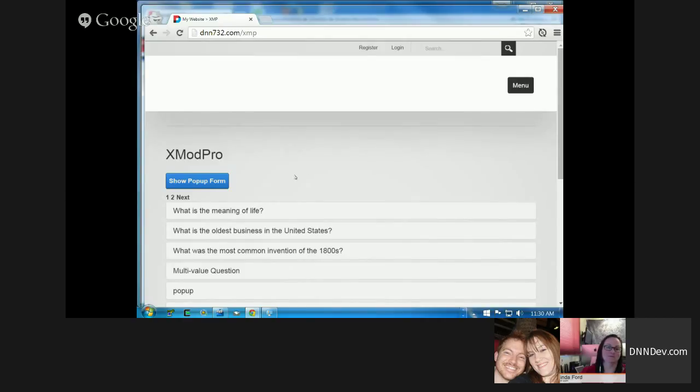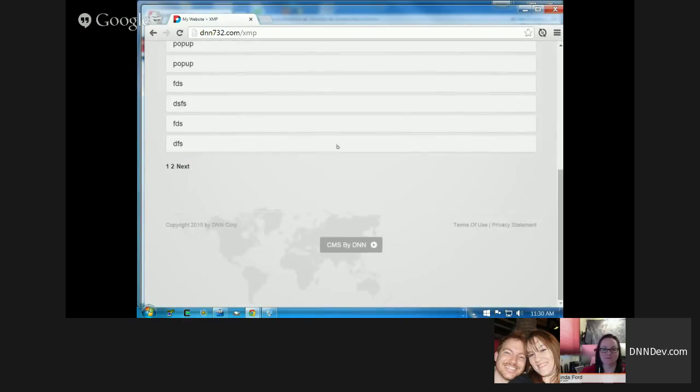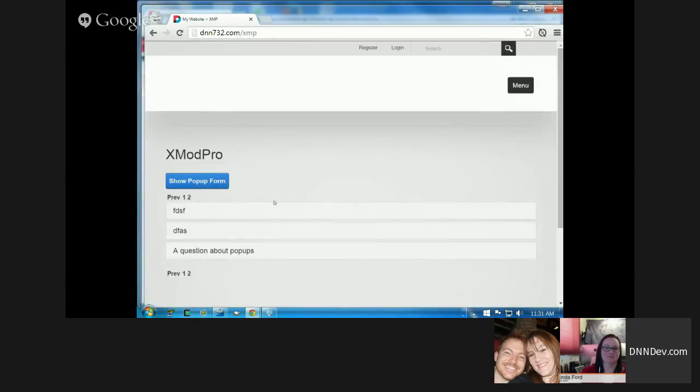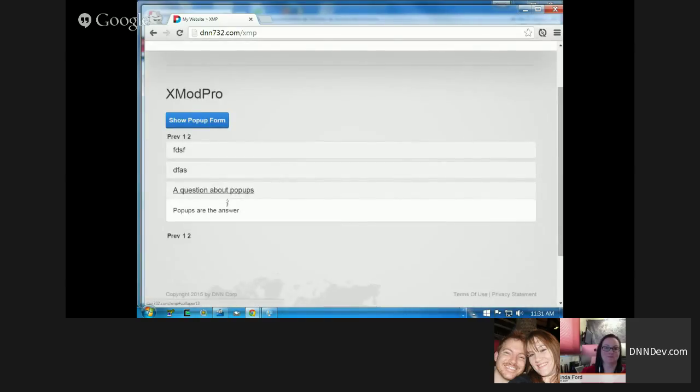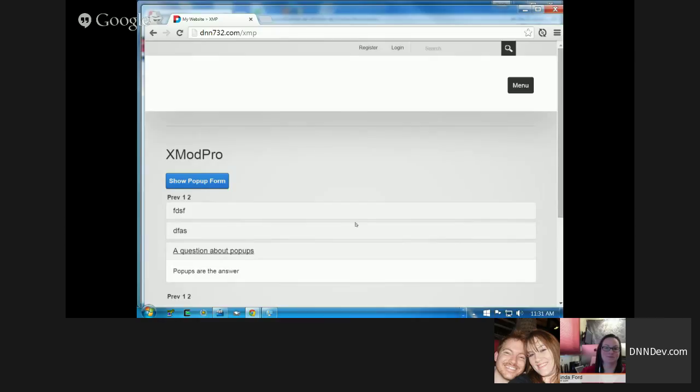Okay, so now we have just added something. Let's see if it showed up. Look at that. There's a question about pop-ups, and pop-ups are the answer. There is the pop-up form and how you use it to pop up your own XMod Pro forms inside of a pop-up, DNN pop-up. Are there any questions?